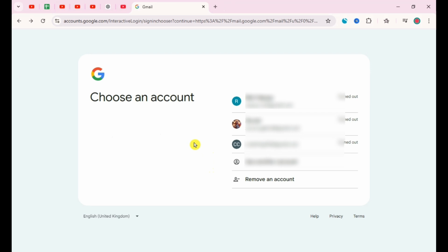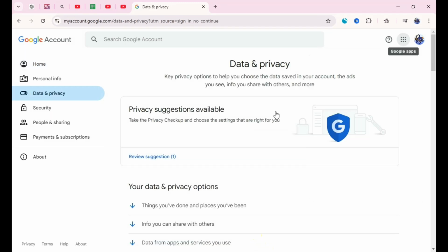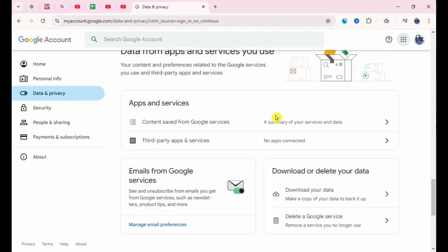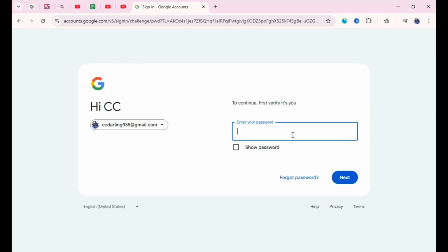Firstly, sign into the Gmail account that you want to delete. After signing in, head on over to Data and Privacy. Scroll down, select Delete a Google service. Type in your password to verify it's you.